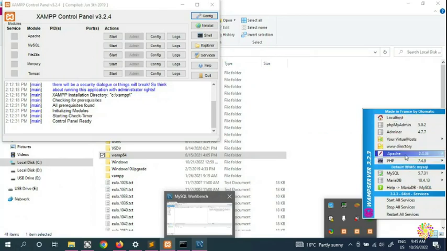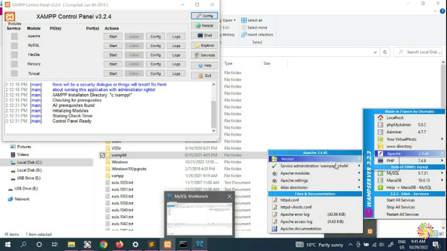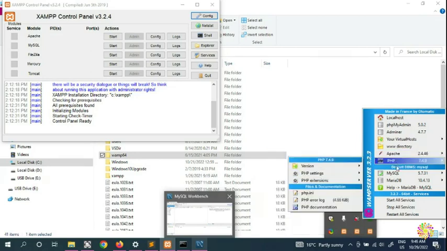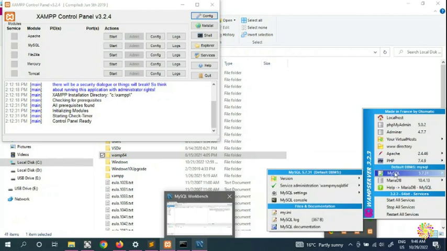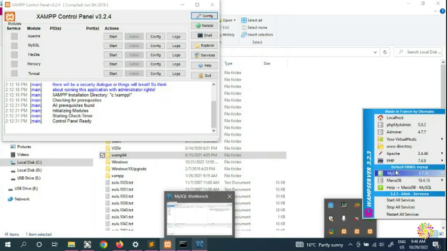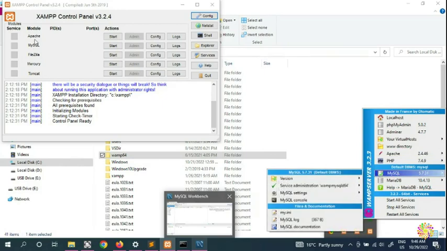So this one has Apache. If you look in here, it says version, and it has PHP, and it has MySQL. Same as here, you're going to see Apache, PHP and MySQL. So they're both the same, but with different names.